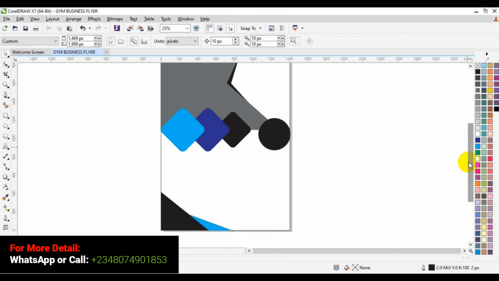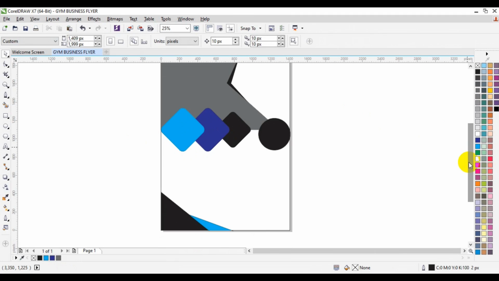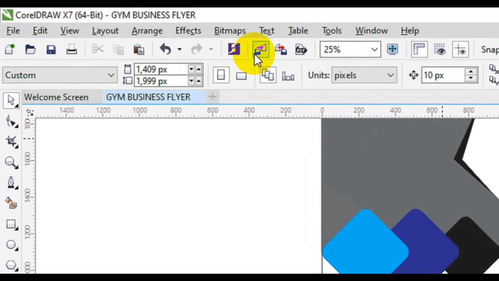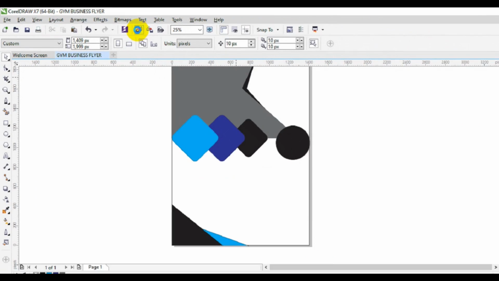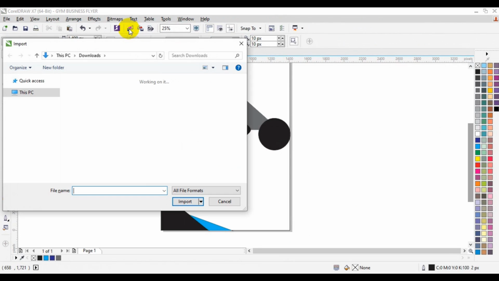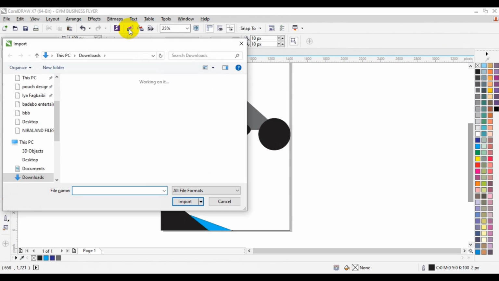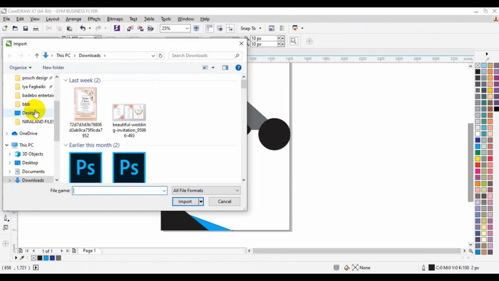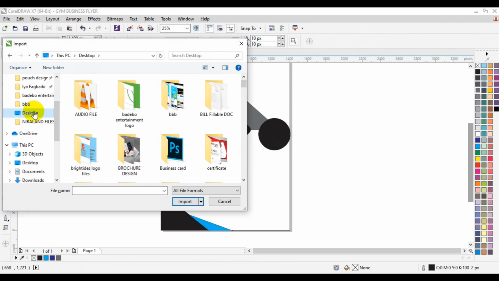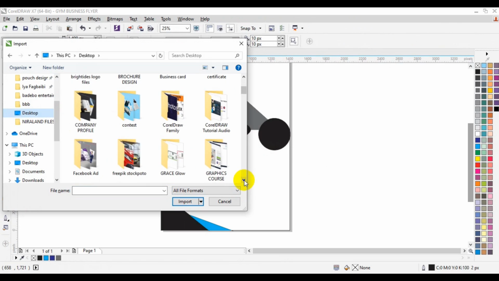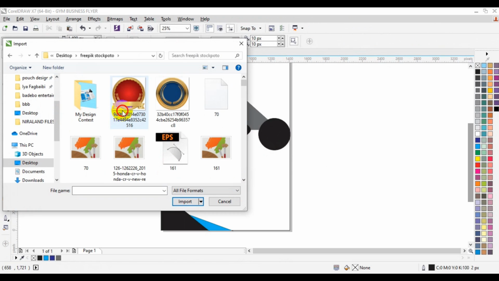Now, the next thing we are going to do is to import the picture for our design and try to power clip them into all these shapes. So how do we do that? We have to go to the home tab again and click on the import icon here. When you click on the import icon, a dialog box like this is going to pop up. Then from this point here, you can navigate and see where you saved your picture. So I have my picture on desktop.